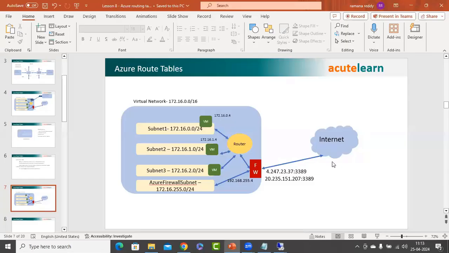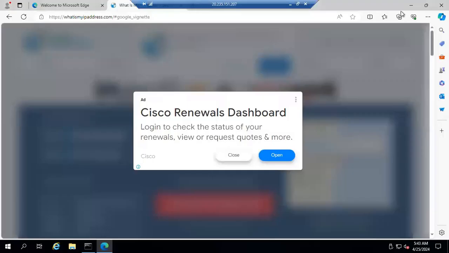Now we are able to access these two virtual machines from the public IP addresses, which are mapped on the firewall with DNAT. We updated a routing table so that in order to reach the internet, this VM should go to the firewall. Now I'm going to this VM.